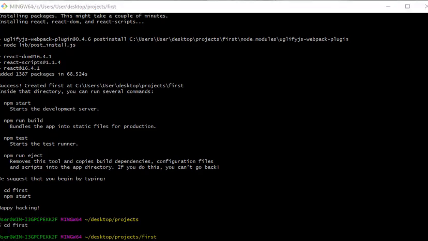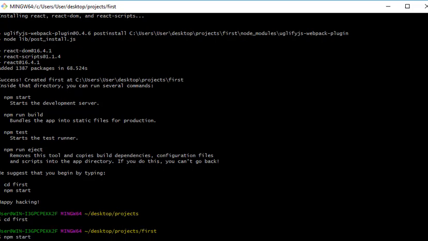And as we see, we have a suggestion here. It says we suggest that you begin by typing cd first, and then now we need to type npm start. So let's do that also.